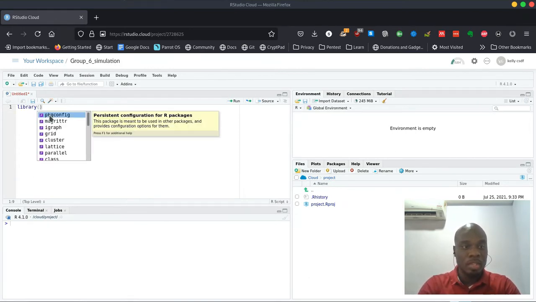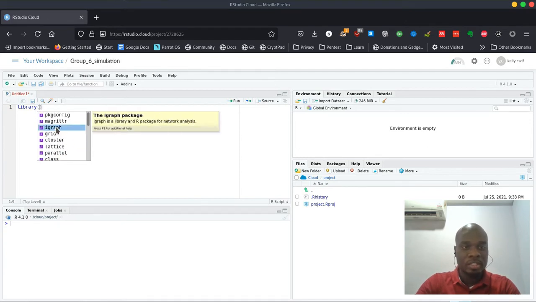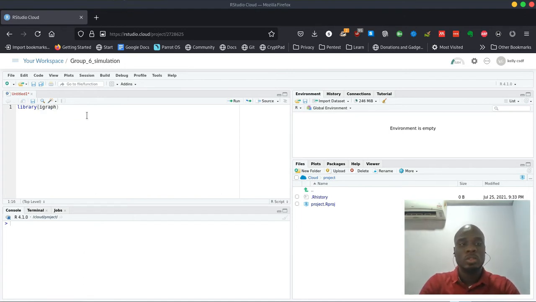Okay, and you could see that by default it has given me an idea of all the packages that are currently in RStudio. And we have the iGraph in here. So we're just going to either type it or just select it, right? So this command actually calls out the iGraph package.